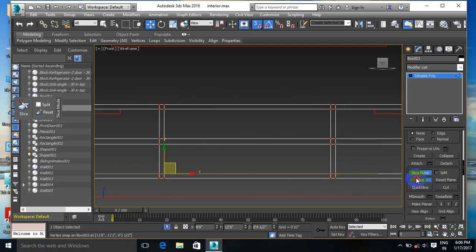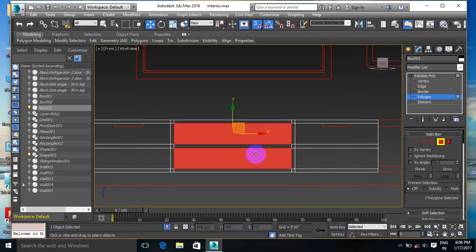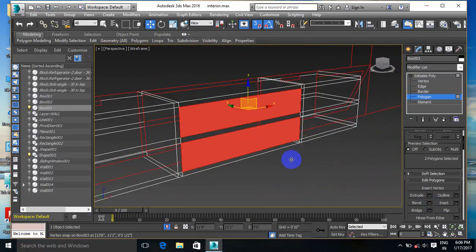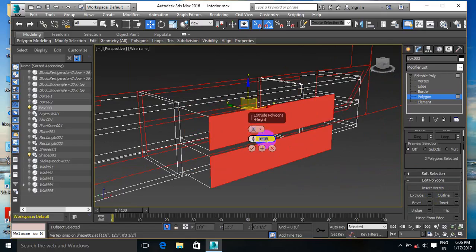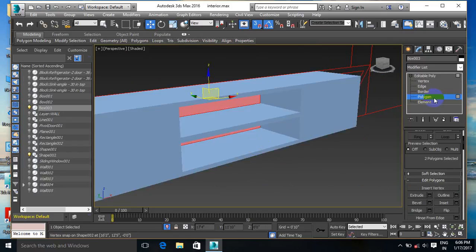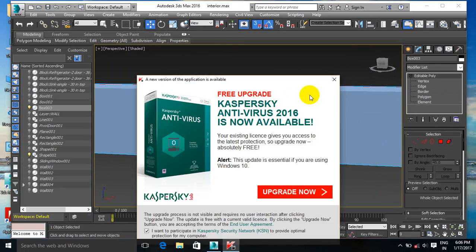and then slice this. So once after all this, go for polygon, you will select these faces. Now go for perspective mode and extrude. You will give this value as -1 feet 3, and then click on this mark and go for shaded mode. See, now you get this depth of it.